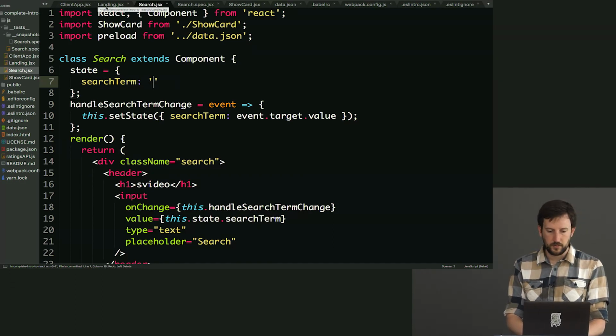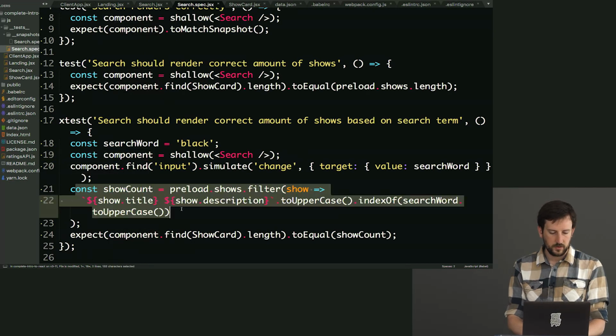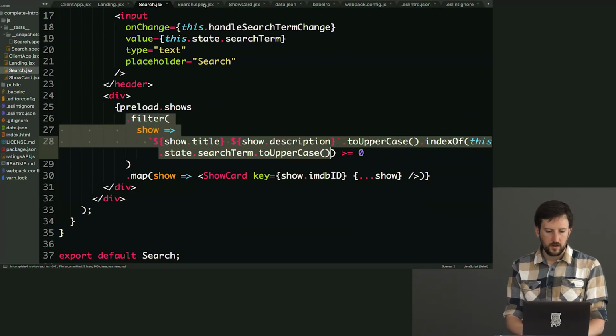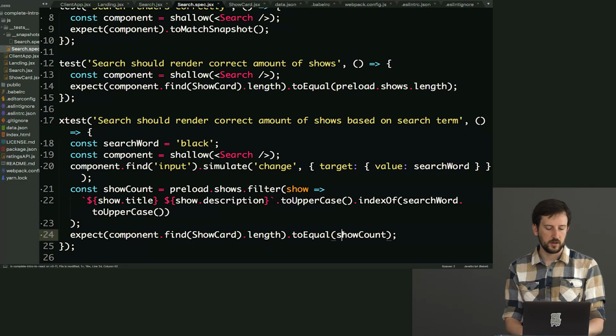Coming back to our spec, then show count is coming. If we look down here in search, it's basically simulating what's happening here, this filter statement. And then we're saying, does the amount of show cards match how many shows I expect it to be there? Cool? Does that make sense?